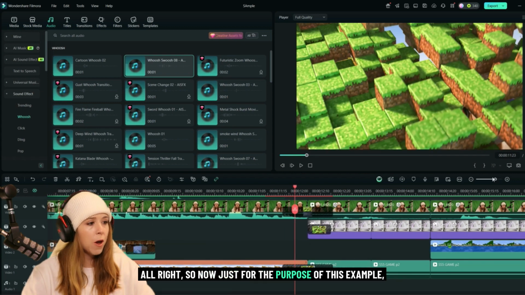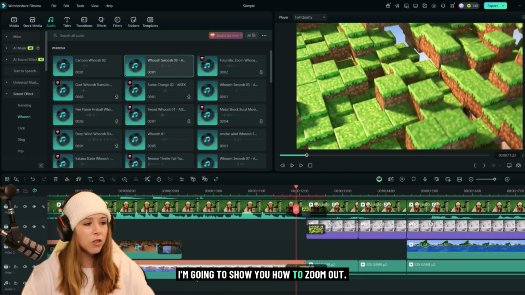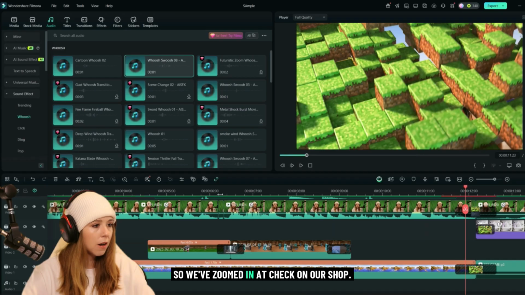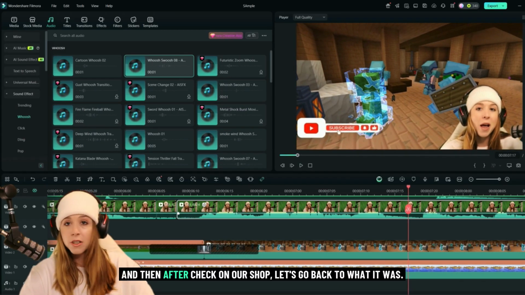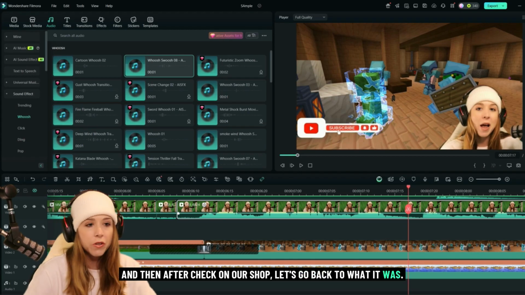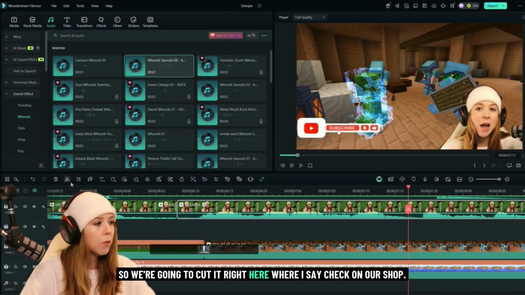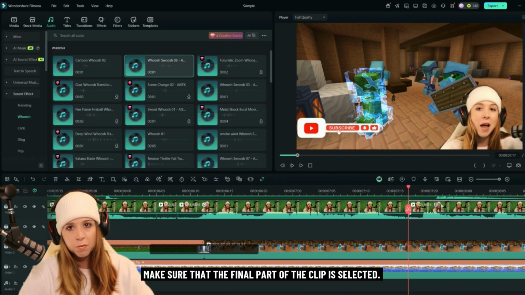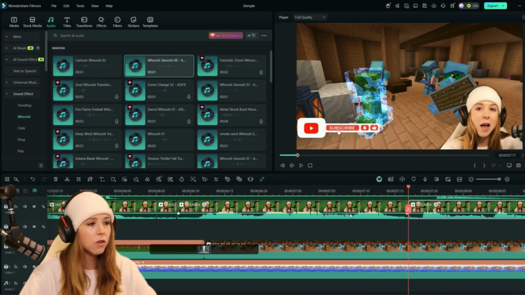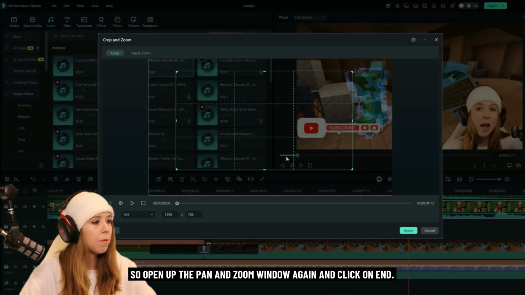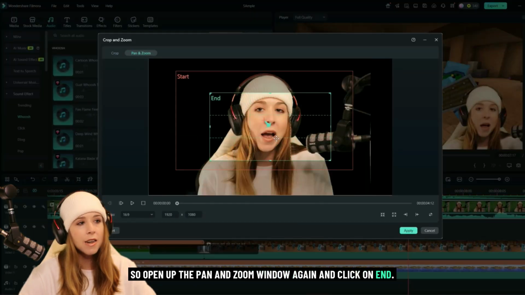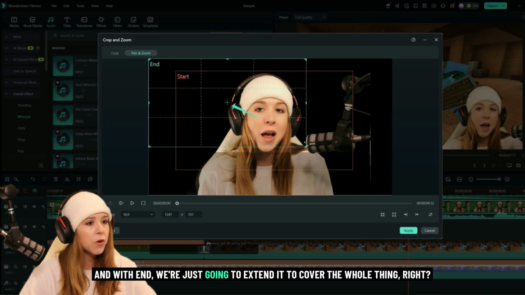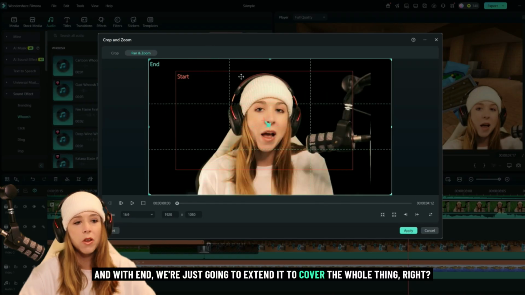Now, just for the purpose of this example, I'm going to show you how to zoom out. So we've zoomed in at check on our shop, and then after check on our shop, let's go back to what it was. So we're going to cut it right here where I say check on our shop. Make sure that the final part of the clip is selected. So open up the pan and zoom window again and click on end. And with end, we're just going to extend it to cover the whole thing.